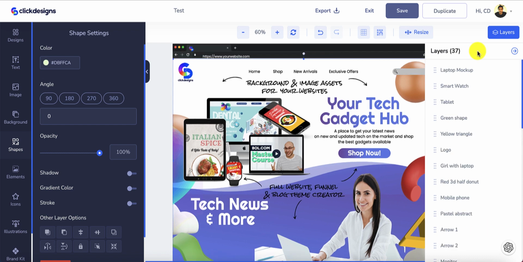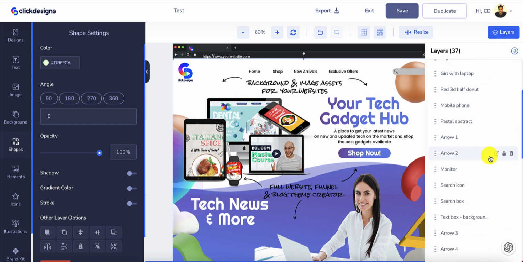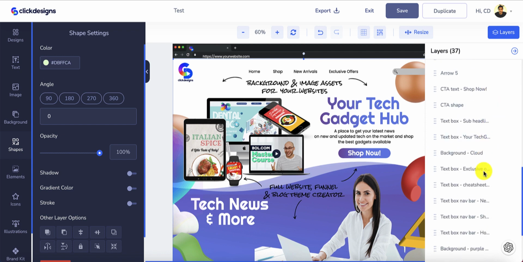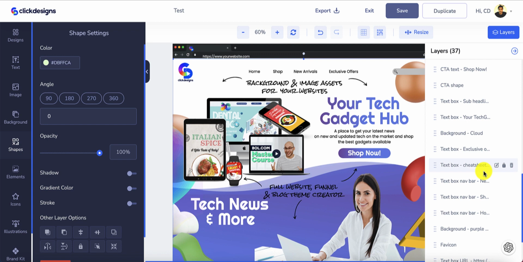Okay, so now I'm done renaming and labeling all the layers. I've also deleted 3 layers or text boxes that I don't need, and now I am left with all these. As you can see here, I've renamed them so it's easy for me to identify which element is at what layer, and it's easy for me to organize them and to move them back and forth.